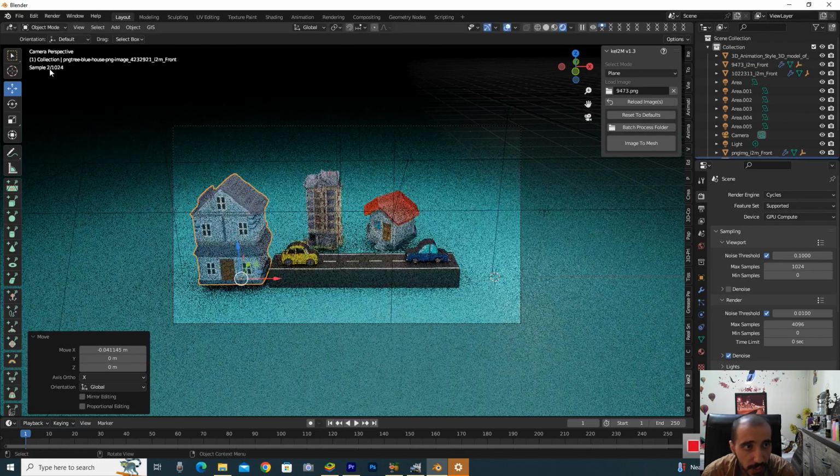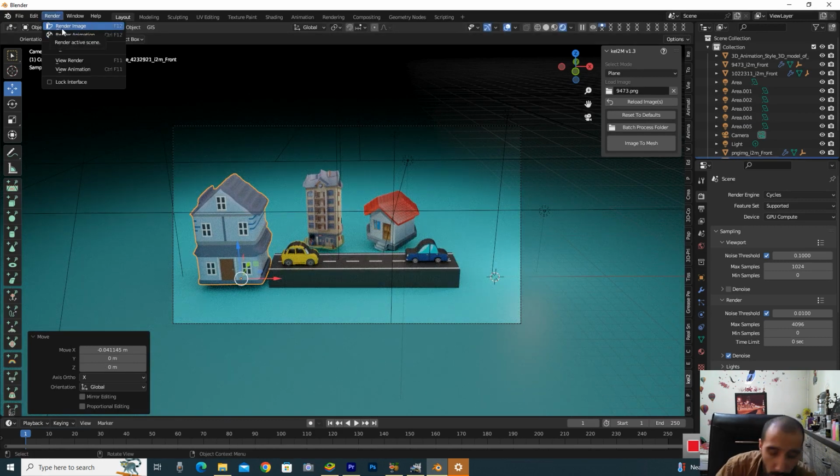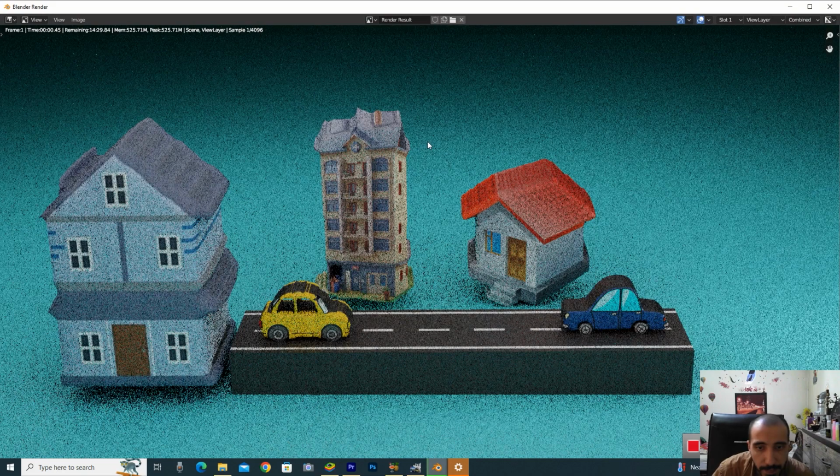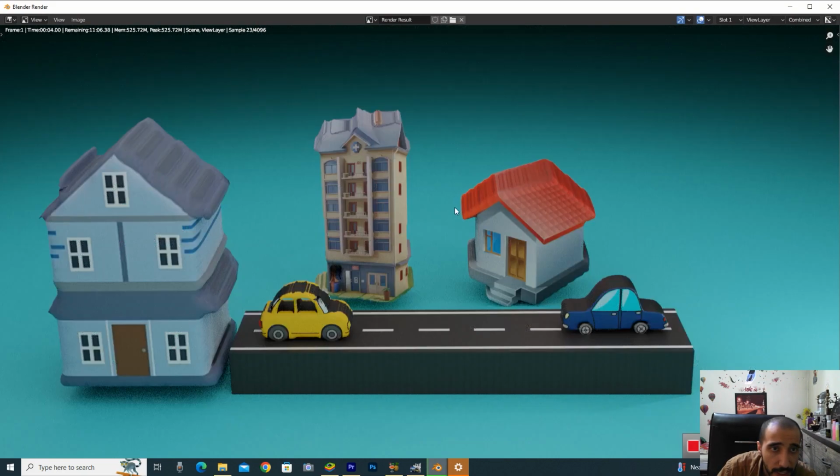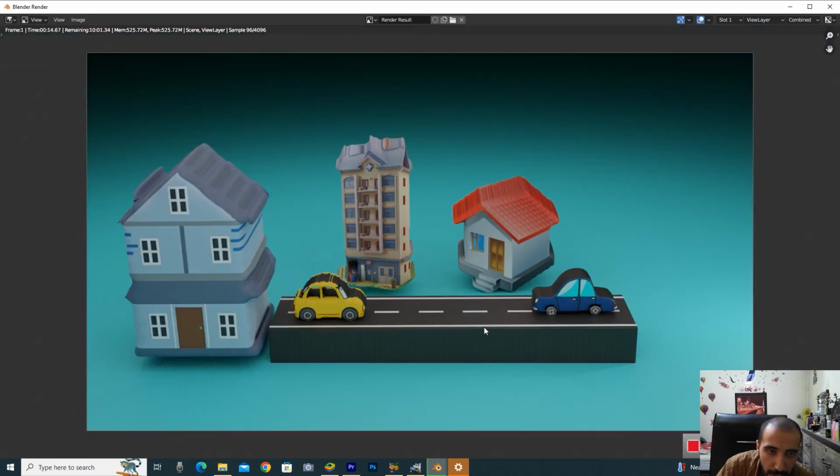Just I'm going to Render in the top menu and selecting this, or you can take F12 as a shortcut, but I'm selecting this. Now you can see this progress in the top, and when it's finished our picture is ready for use. You can see this small city that has two homes and one hospital, and this beautiful street is so good.